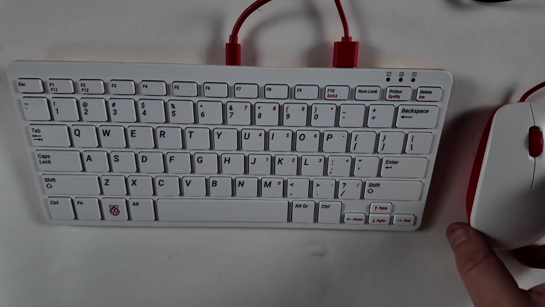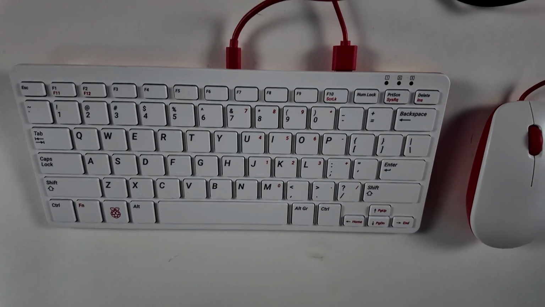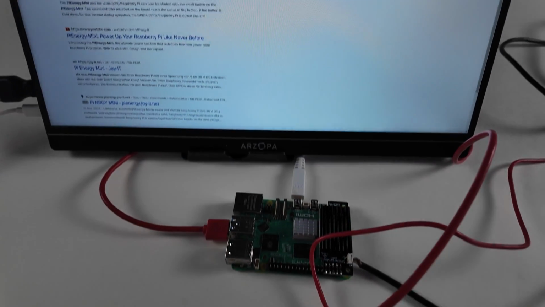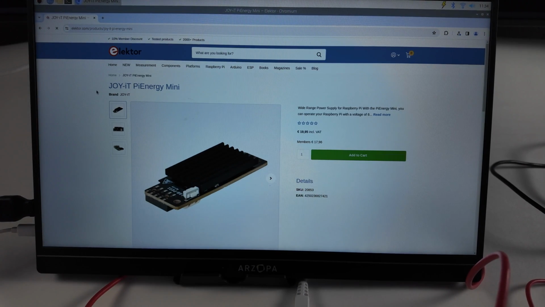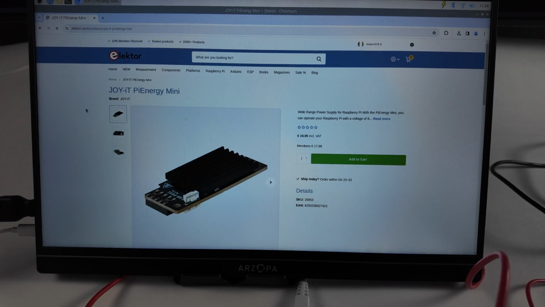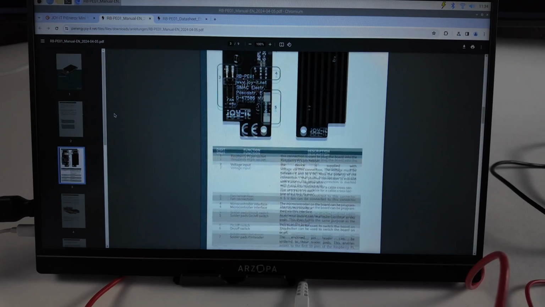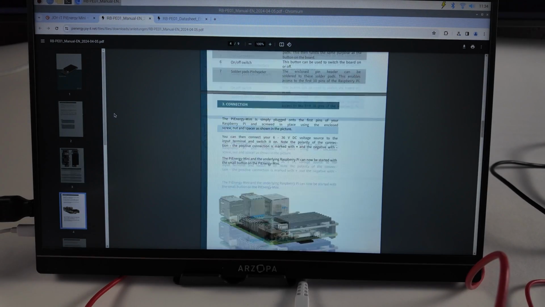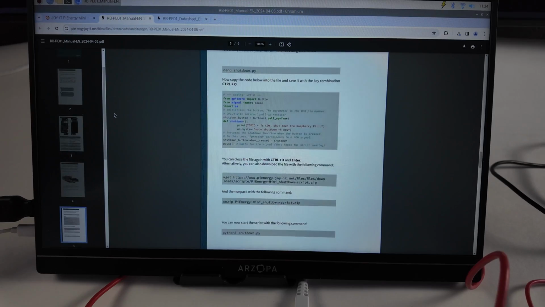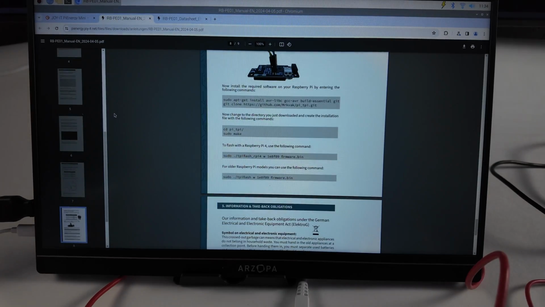And there you have it, the JOY-iT PiEnergy Mini, just the thing to make your power options for the Raspberry Pi more flexible. If you need more information and even product and data sheets, they're available to download from the Elektor store website. There you can learn how to flash the microcontroller if need be, and also what to do if you need to free up the GPIO that this board uses. Once again, happy computing!